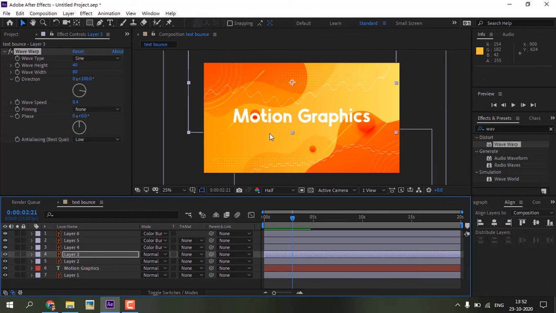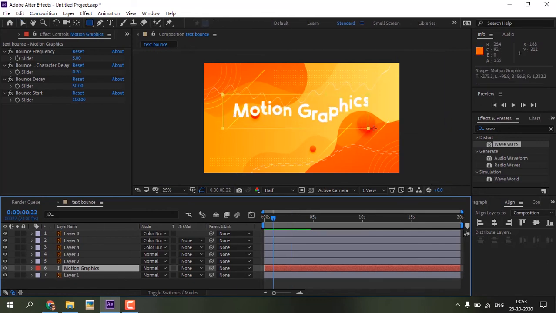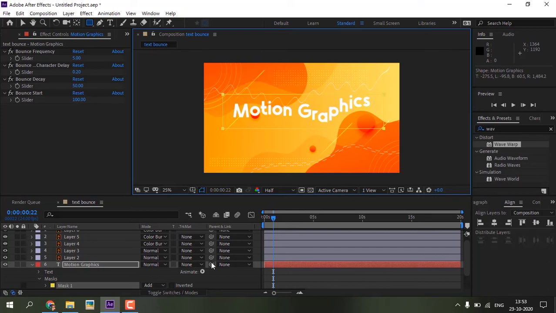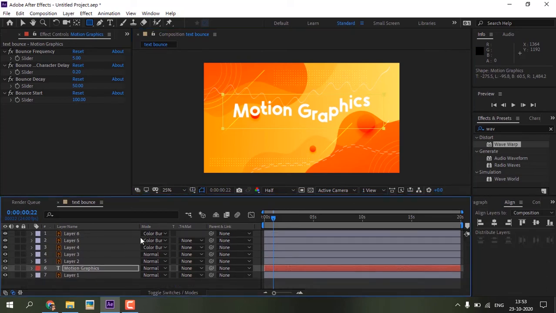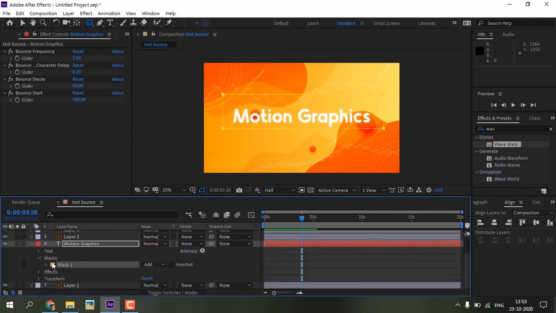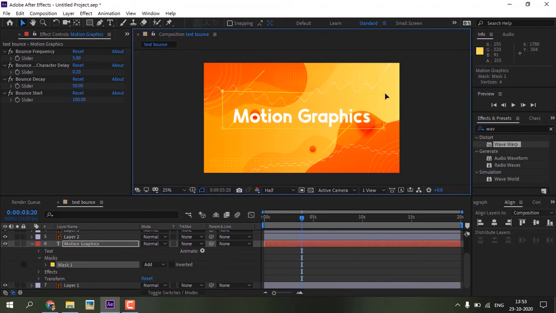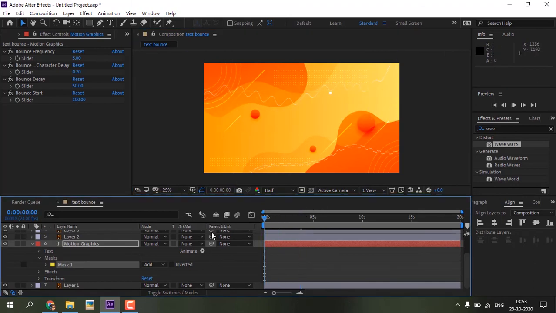We are going to mask the text layer. Select the text layer and draw a rectangle shape. I want to adjust the mask, so I moved it a little bit to the upper portion. This is okay for me. So you must try to do it.